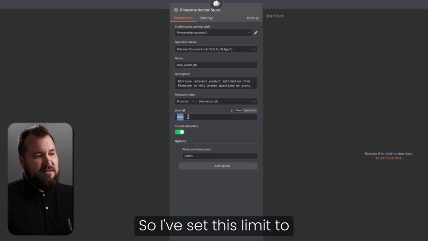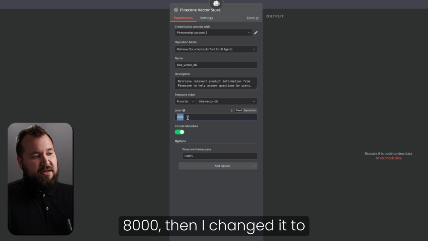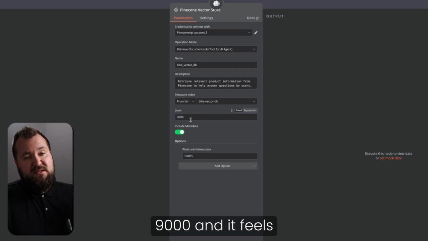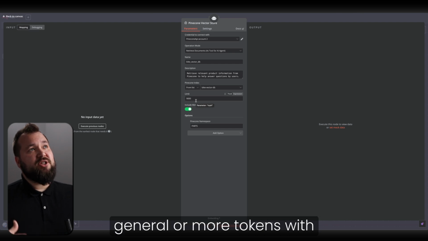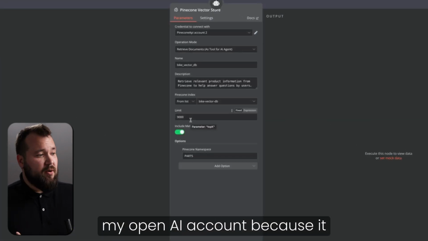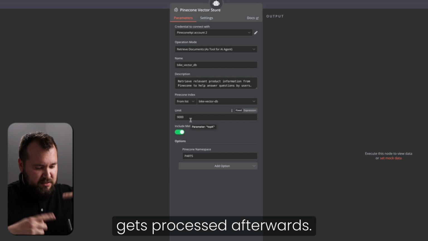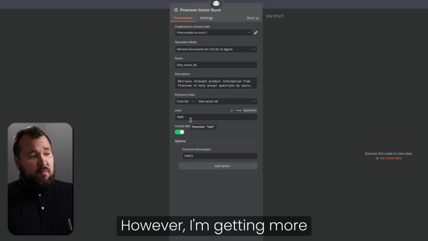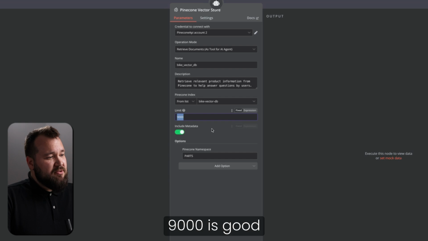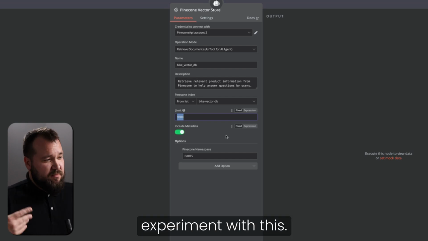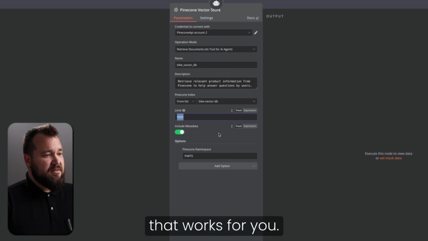So I've set this limit to 8,000, then I changed it to 9,000, and it feels like I'm maybe consuming more operations in general or more tokens with my OpenAI account because it gets processed afterwards. However, I'm getting more consistent results, so I don't really care. 9,000 is good. Experiment with this. Find a limit that works for you.